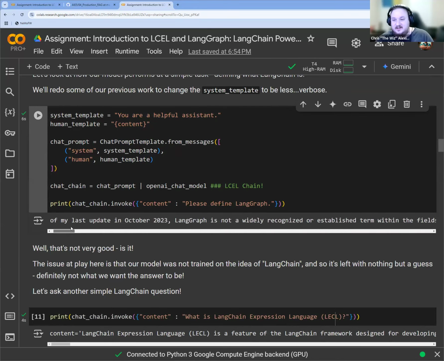As my last update, LangGraph is not a widely recognized or established term within the fields of computer science. Okay, interesting. So it just doesn't know about that, but we know LangGraph exists, and spoiler alert, we're going to use it in a notebook. So what we want to do is try asking another question. LCL's been out for a while. What is LCL? We get a closer answer than we did the last time we ran this, but it is not correct. It tries its best. It confidently makes something up that is wrong.